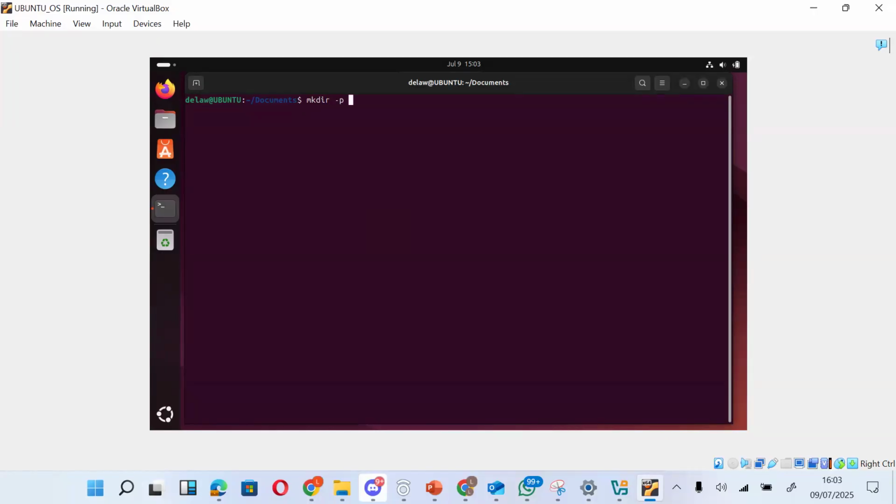Then you give a space. Let me just say f1, file 1. Then you use slash, because file 1 will give birth to a child, file 2, which will give birth to another child, file 3. Enter. So this is how to make directories.